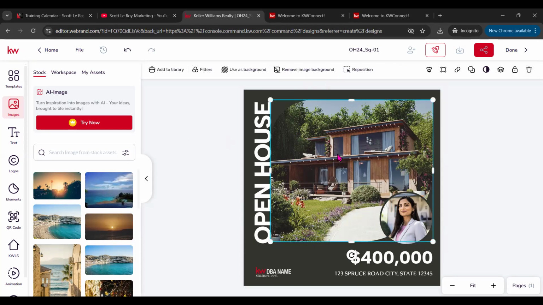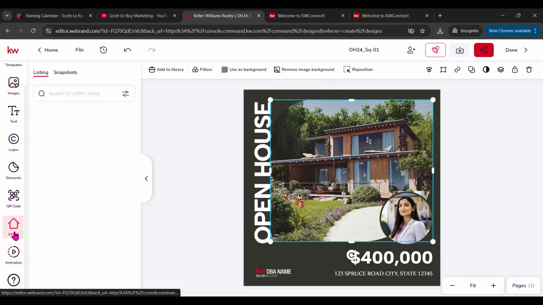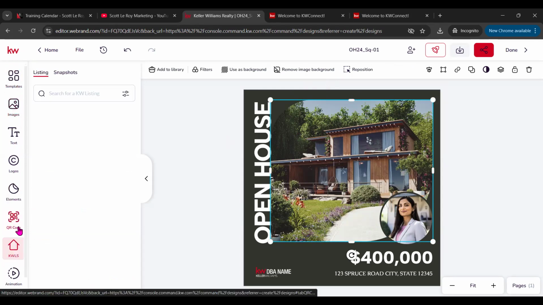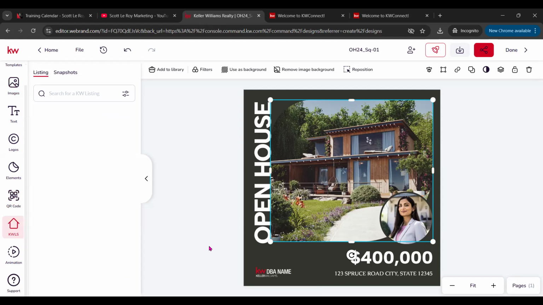The first thing we're going to do on this one is grab our listing. So I'm going to click on the photo here and go down to the KWLS, and from there, we're going to search for our listing. Sorry guys, I got a little thrown off because this wasn't here a second ago, so I'm wondering if they're making some updates. Anyways, we're going to search for our listing.